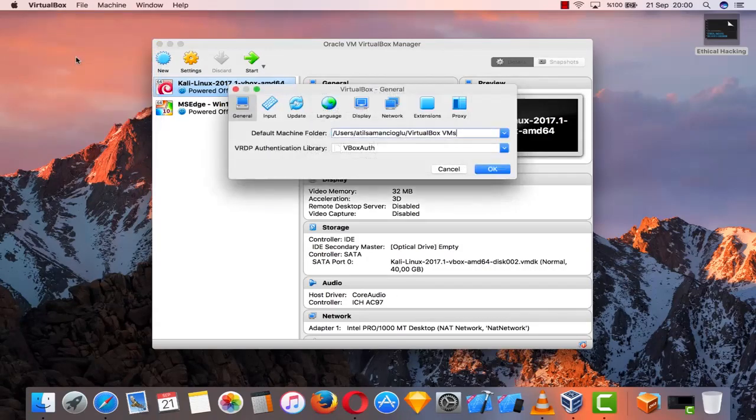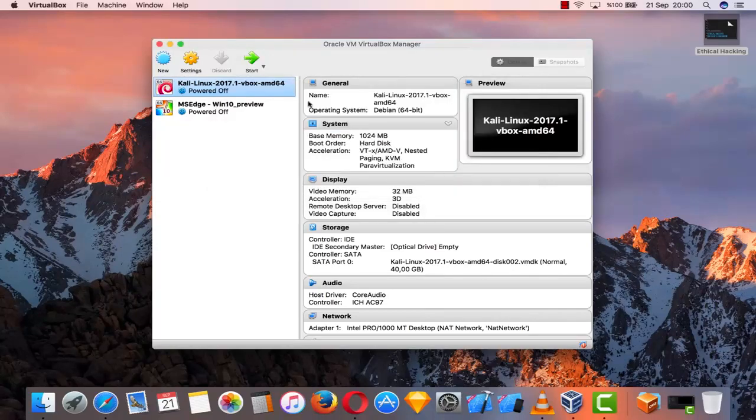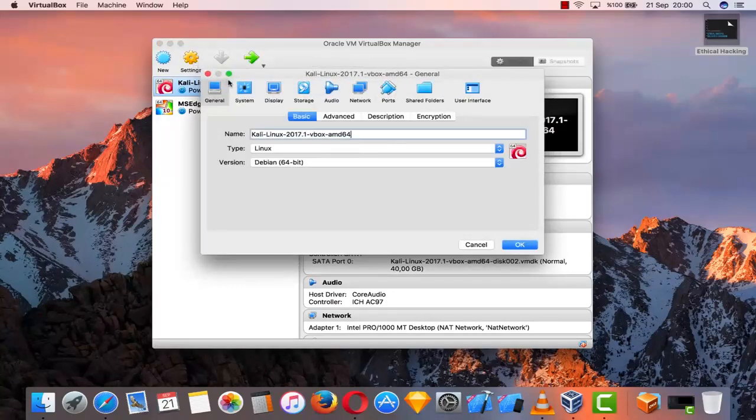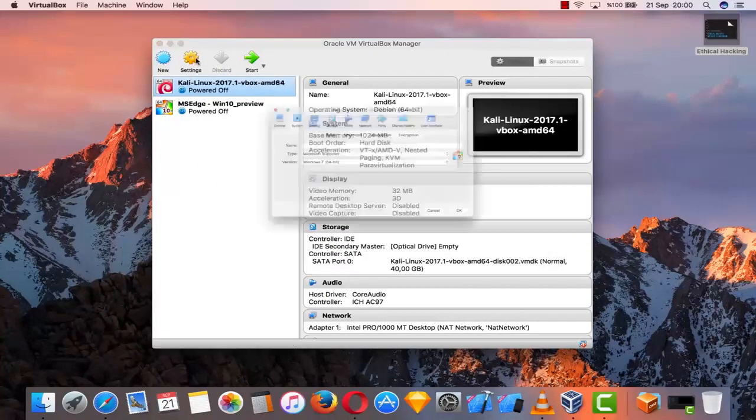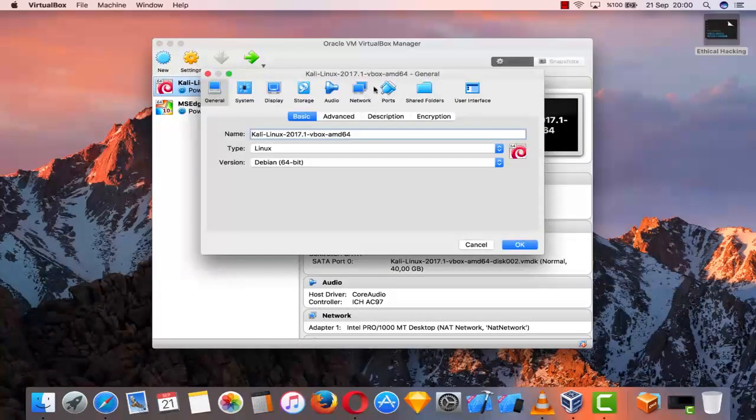So I'm not going to preferences from here, but rather I'm going to go over to the settings of Kali Linux itself. So this is not what I'm looking for. I'm looking for the settings of Kali Linux. So you have to click on Kali Linux and then settings.